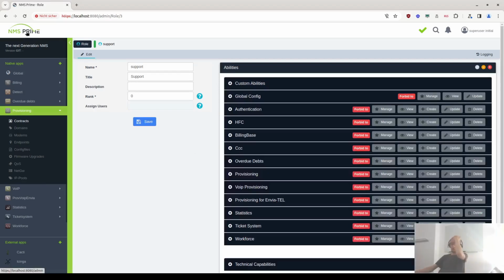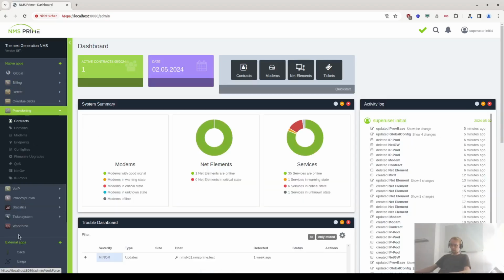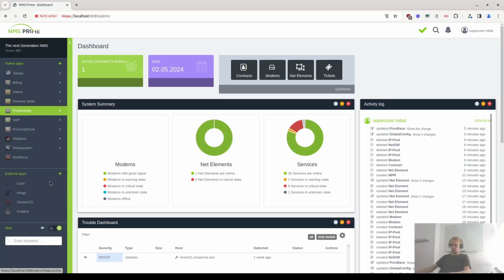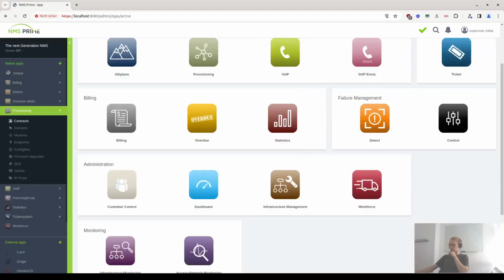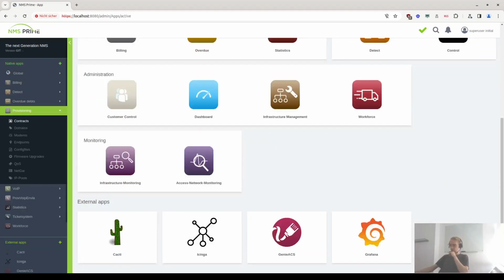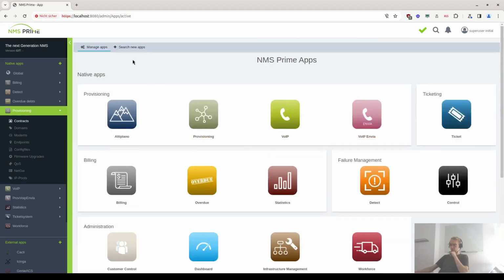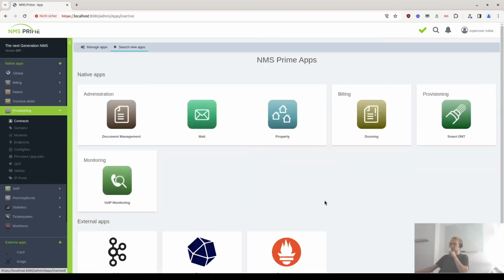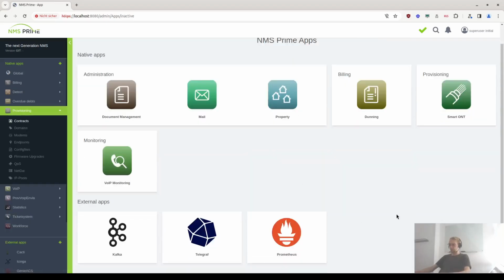Anyway, going back to our NMS Prime page, you can see on the left hand all the apps which are installed. These are our native ones, the NMS Prime apps, and then down below you have the external apps, some open source tools which we are using and which we also expose to you. Clicking here on the native apps, you can see all the apps which are installed, also the external ones, and you can also search for new apps which are in our repository but have not been installed yet.